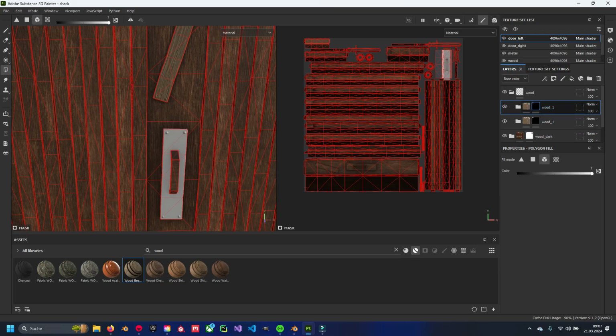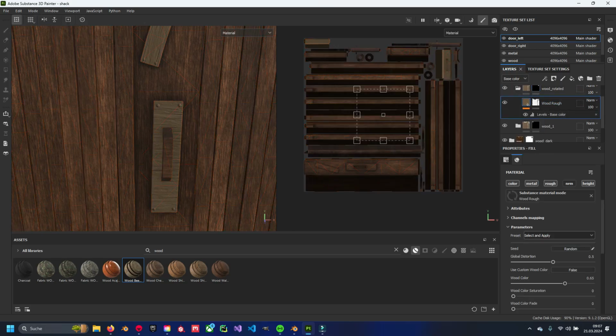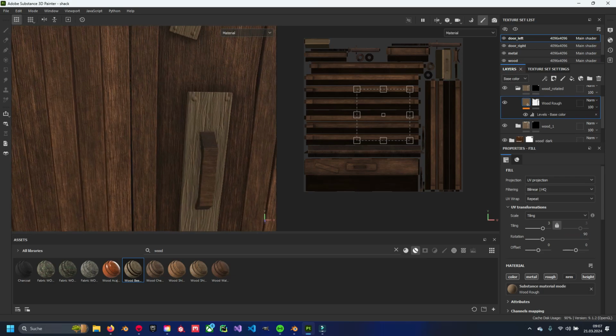Then just duplicate this, call it wood 2 or maybe wood rotated. And on the wood rotated, we can just exclude this one and include this one and go to the layer that's laying the stuff. Maybe it's this, yeah, it's this one, and rotate it.